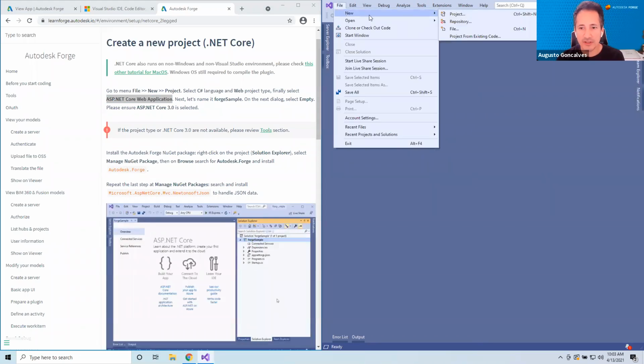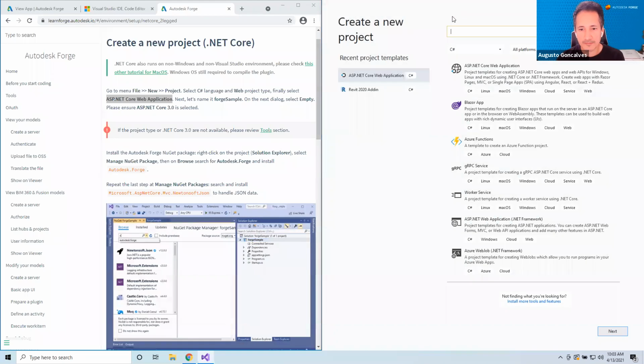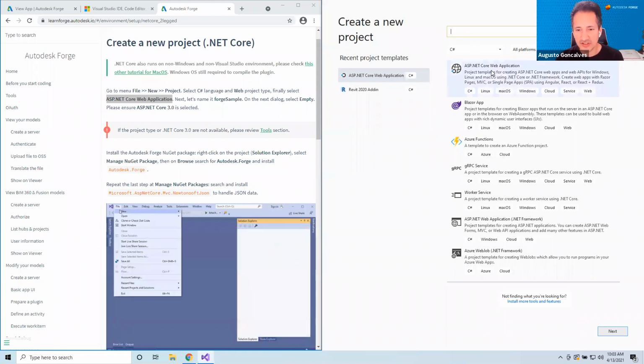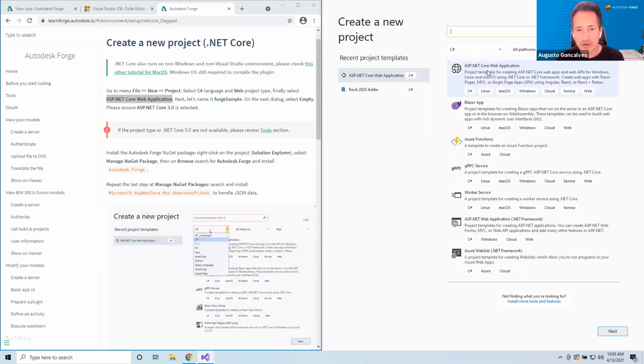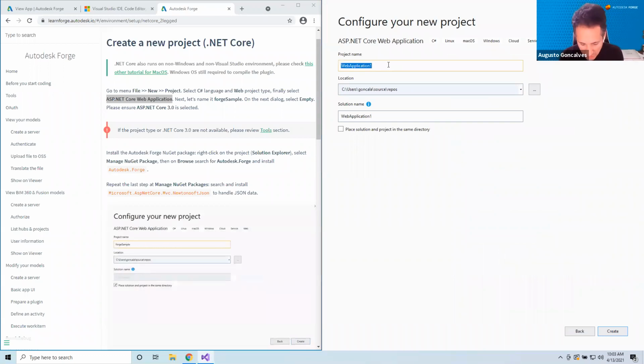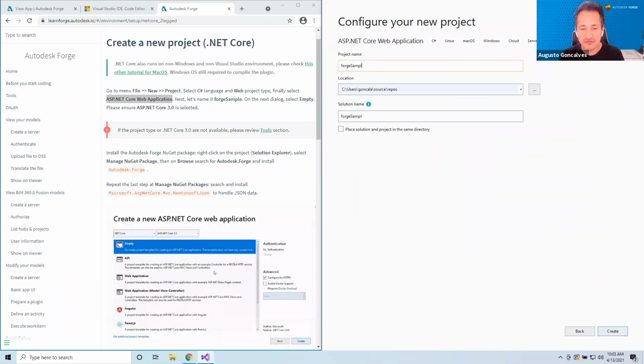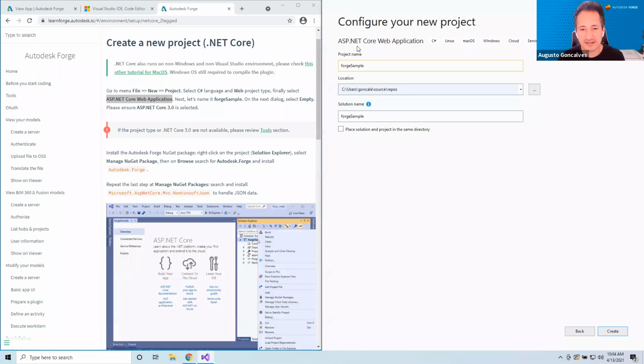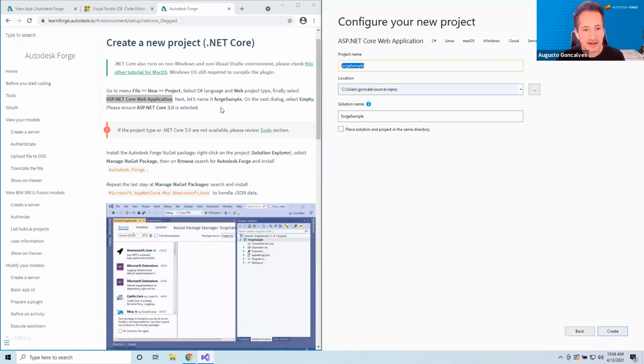We're going to File, New Project, and we select ASP.NET Core Web Application. If it's not here, you can just type and search here, ASP Core Web Application. Let's click Next. This is the name of our application. We're using Forge sample just because in some of the tutorials, this name is actually important. For this one, it is not that important, but on other samples, that's relevant. So use what we suggest, right? Otherwise, you have to rename some things later.